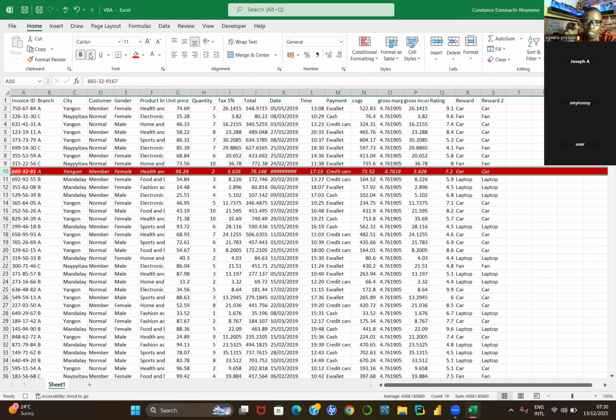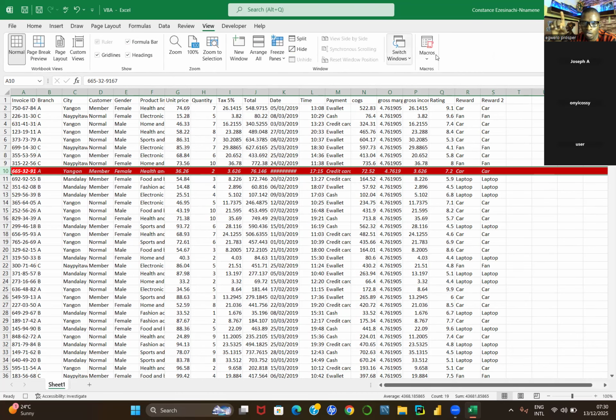Now, let's go back to View and stop the recording. When you are done formatting, you go back to View and stop it before you can apply it. So you click Macro, then Stop Recording. Once you have stopped recording, select another row, since we are using relative references.